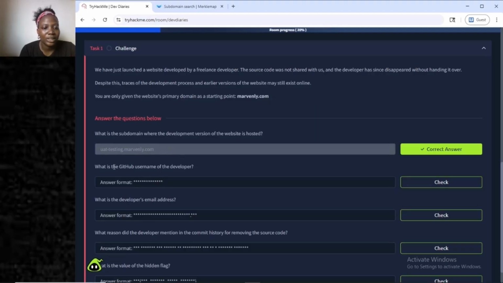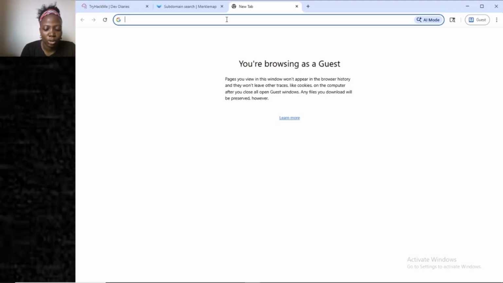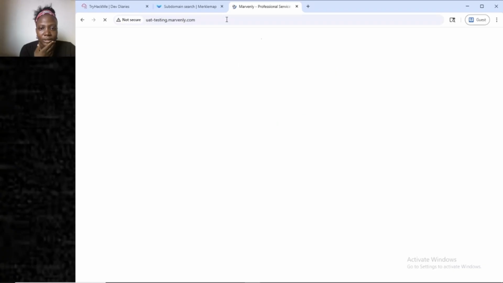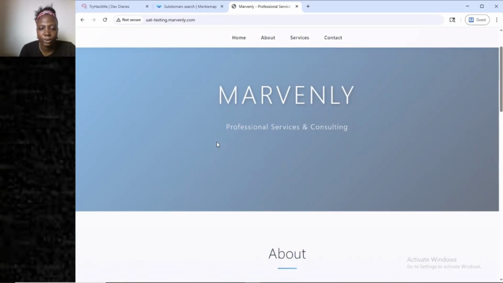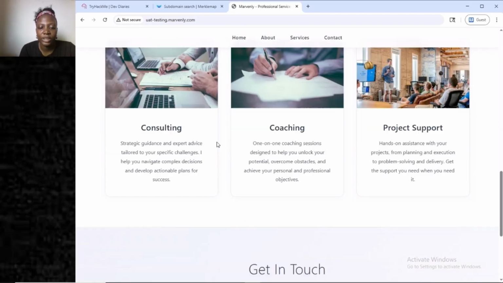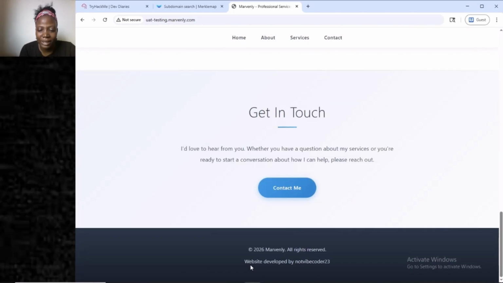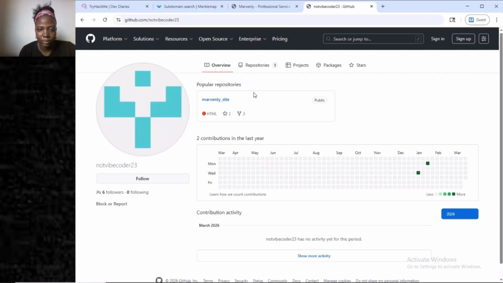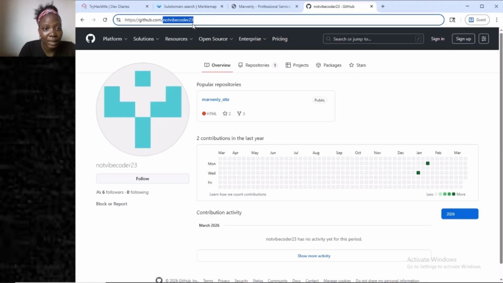Okay, next question says, what is the GitHub username of the developer? So first of all, we're going to see what is on the website, the subdomain we're given. Okay, it opens the website and scrolling through it, we see at the bottom, website developed by Not Vibe Coder 23. So just to check on GitHub, we are going to search for the name. This confirms the GitHub username to be Not Vibe Coder 23. So that's our answer.